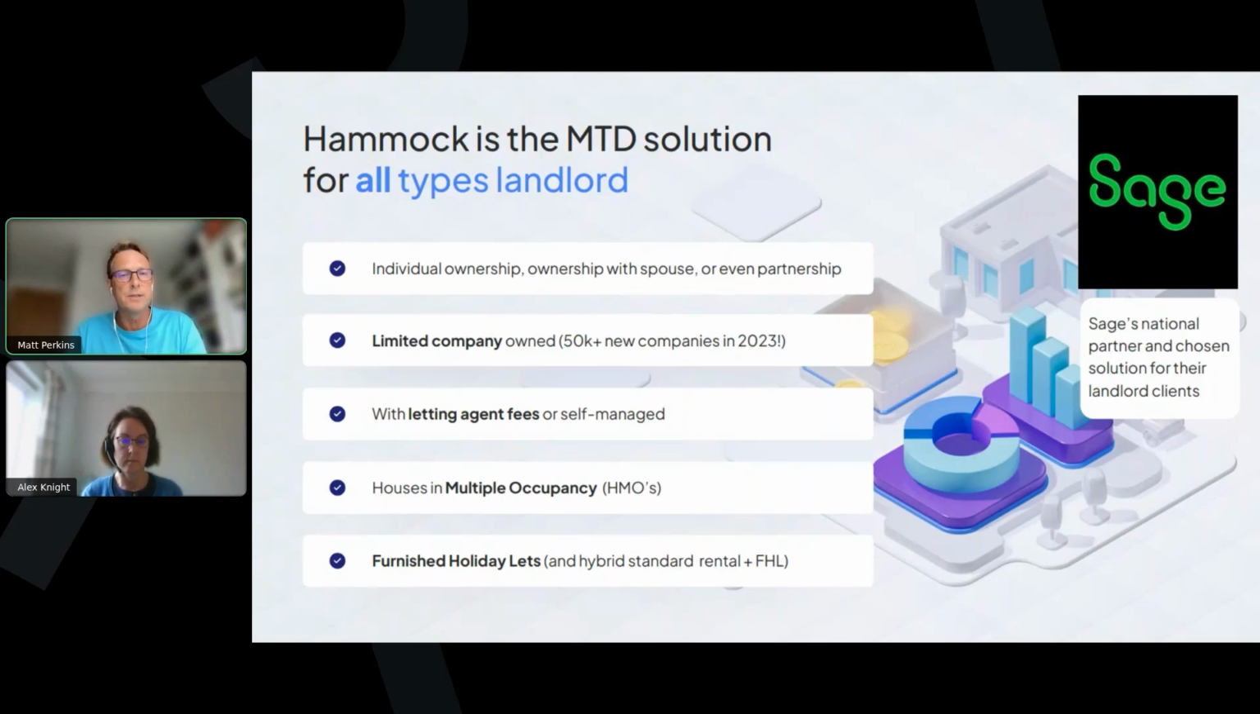You can manage those in Hammock. If you use a letting agent, the same thing. So with Hammock, and I'll show you in the demo in a minute, you can set up the letting agents with your tenancies, and Hammock splits out the letting agent fees. So it's ideal for doing that.